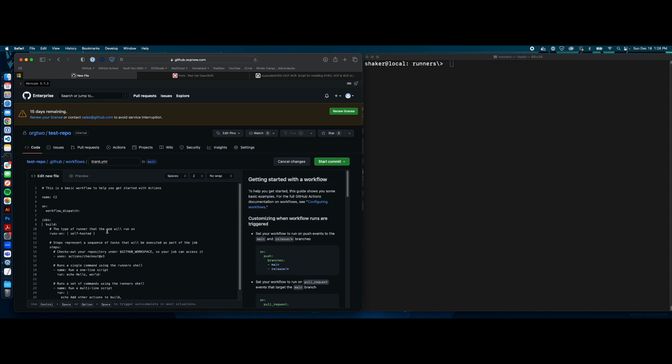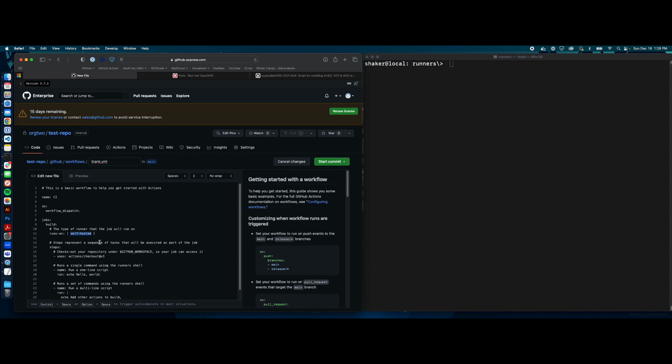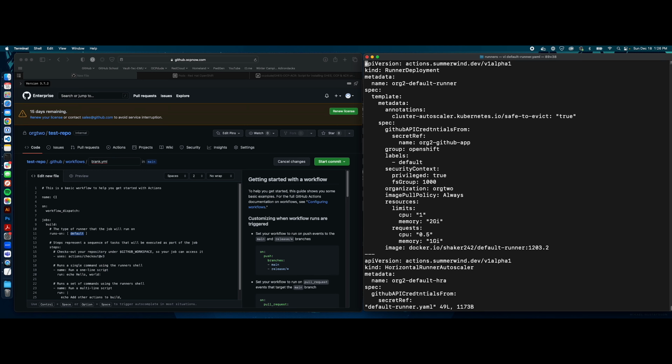And that's all right. Build self-hosted would target any runners that are labeled self-hosted. But if you remember, for org2, we also called it default, right? So you can put in that label here, default. Now, the default is because I labeled it default right here. All right, so if I labeled it something else, then I could put that in there.